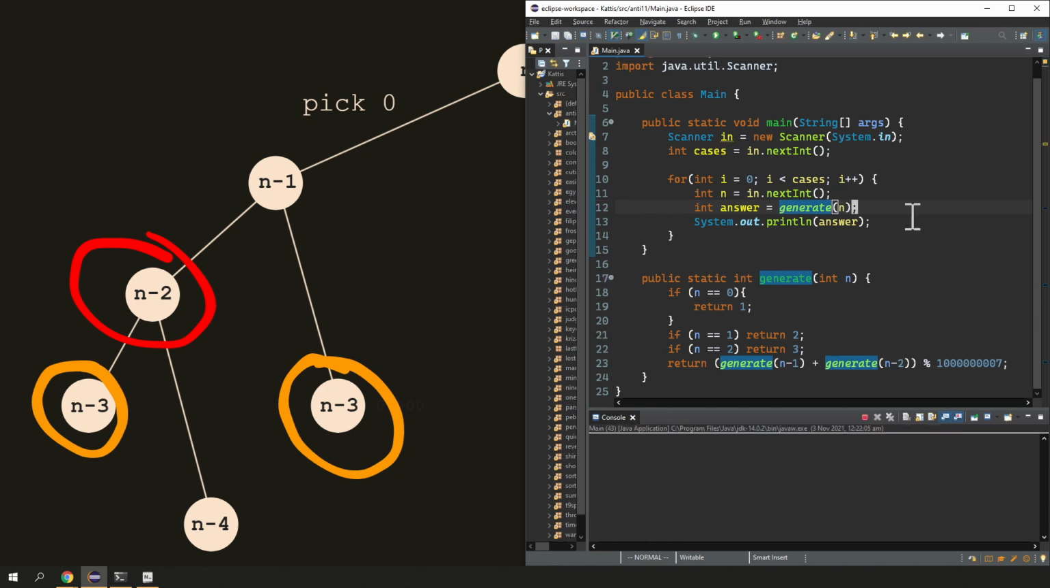So let's run this again. 2 cases. 2. Was that 10? I think it was 10. Yep, 144. So this is correct, but this is still slow. If I put in something like 40, this will still take a while to finish.